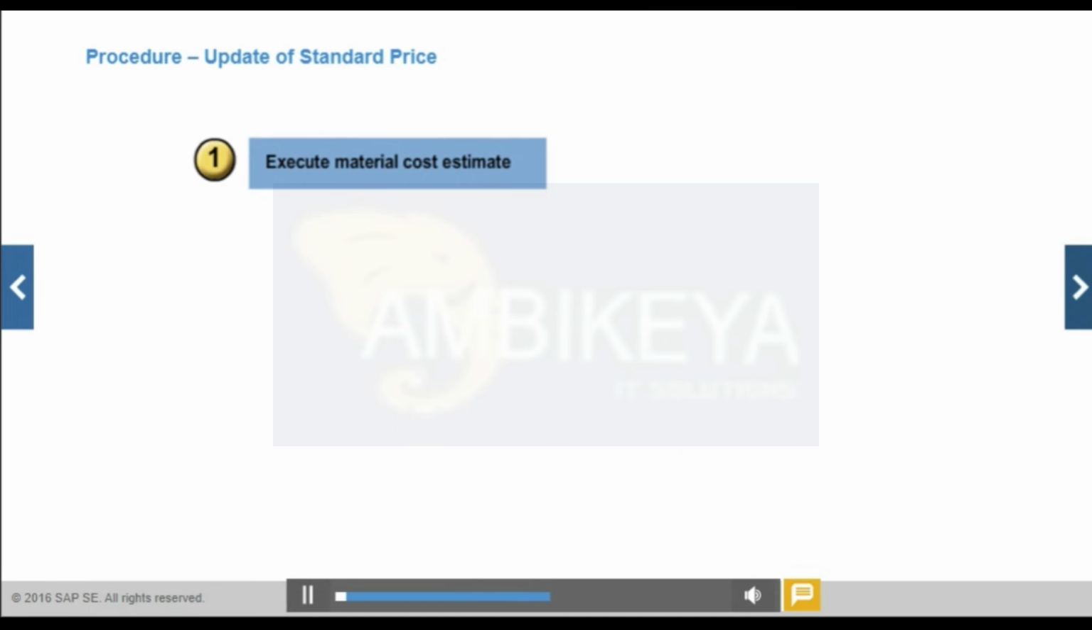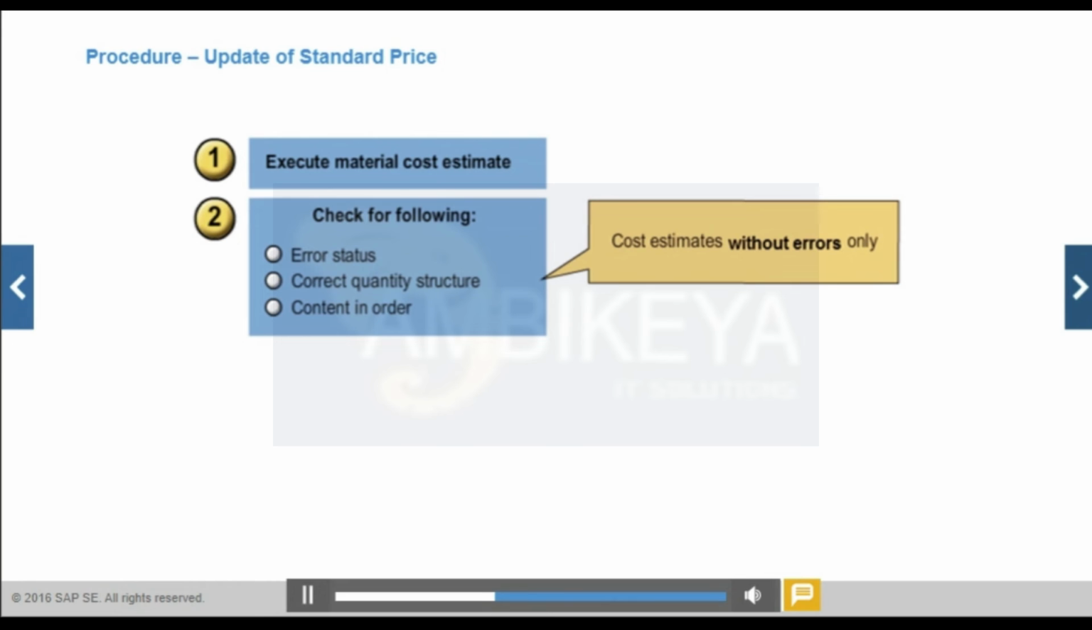The procedure for updating standard price is as follows. Execution of material cost estimate. Use a costing variant that is applicable to a standard cost estimate or costing type. For example, in December 2012, you create a new standard cost estimate for January 2013, that is, a validity date of 1/1/2013, valid until 12/31/9999. Accuracy of costing results.